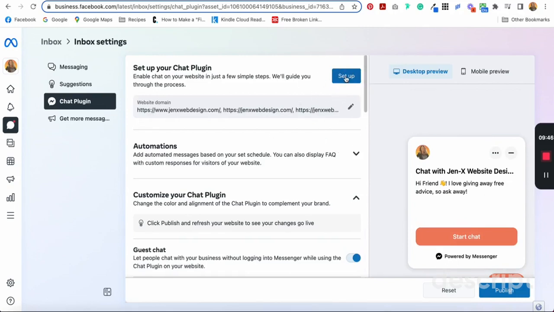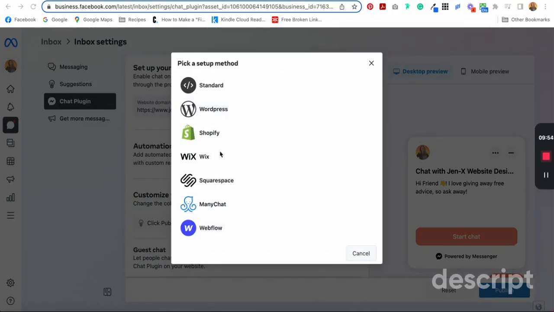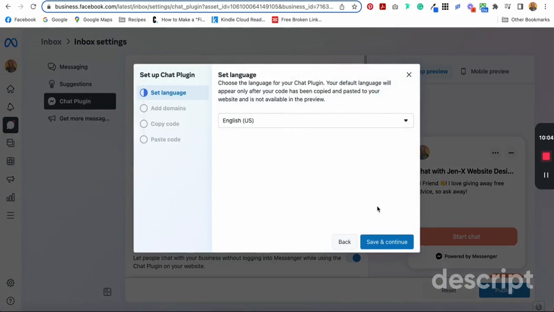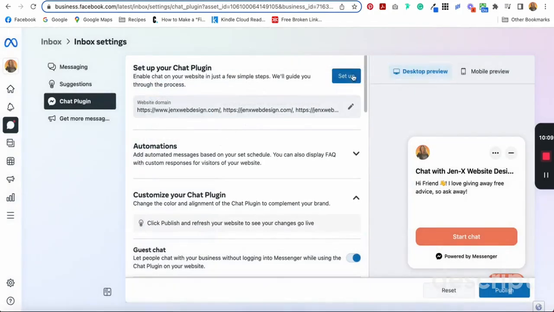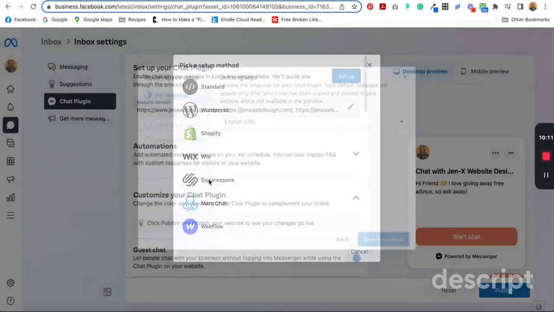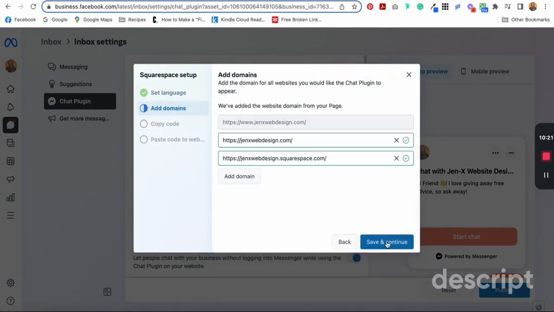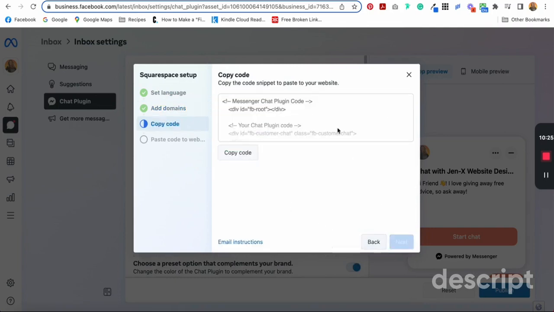Once you have it set up the way that you like, then scroll back up to the top and select Setup. So if you have any of these websites, all you have to do is select it and it should give you instructions. Or you can just select this and get the code that you need to just embed it. But we are using Squarespace today, so I'm going to select that. Okay, make sure, obviously, that the correct language is selected. Save it. Make sure that these all look good. Save that. And now you have the code, and all you have to do is copy it.